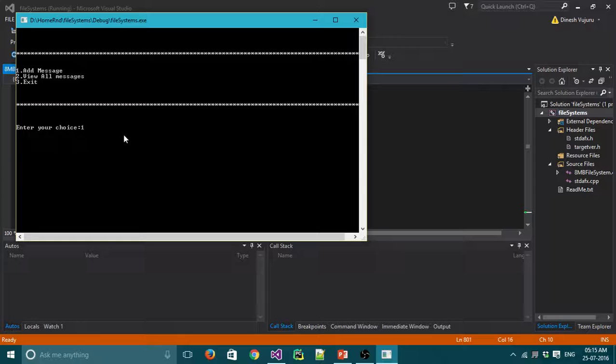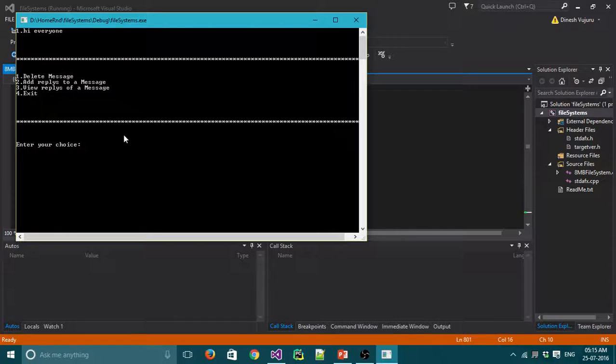If I add a message, it has been added. If we view all messages, this is the message I have written. In this way we can add a message, and we can add replies to the message also. For adding a reply, we'll select option 2. In this way we can delete a message, add replies to a message, and view replies to a message also. So this is the basic design of my program.